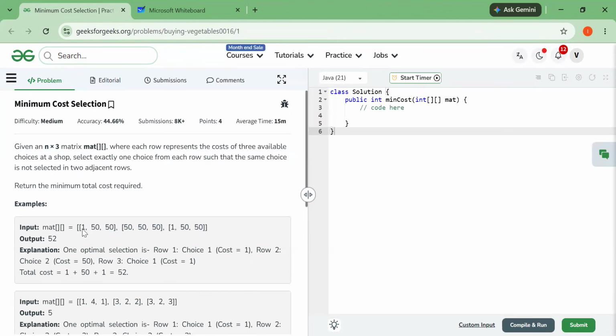So what is the meaning of this? Consider these three items, three available choices: this is choice one, choice two, choice three. We can do shopping at a shop, and we have to find the minimum total cost that is required. Okay, so let's take this example and go to the whiteboard.